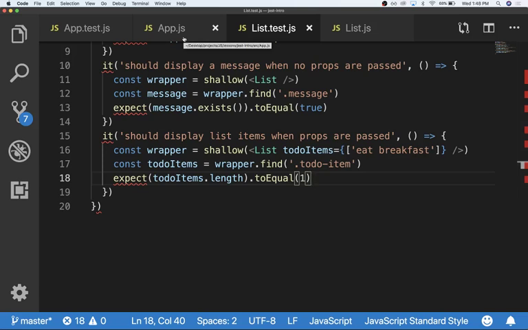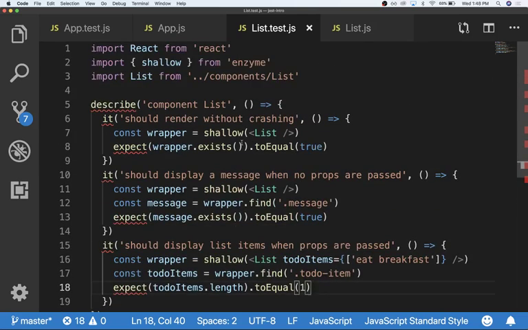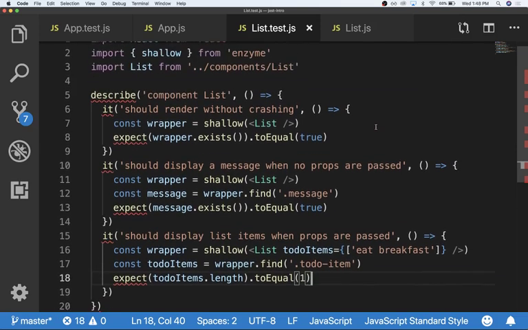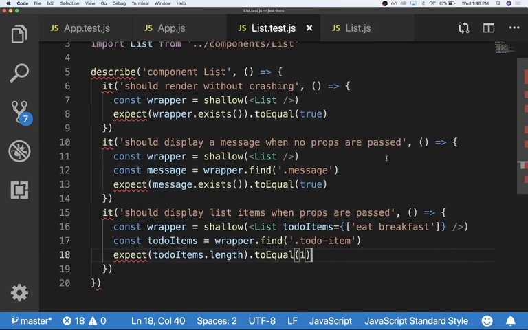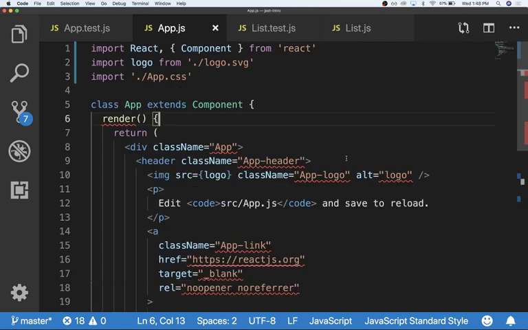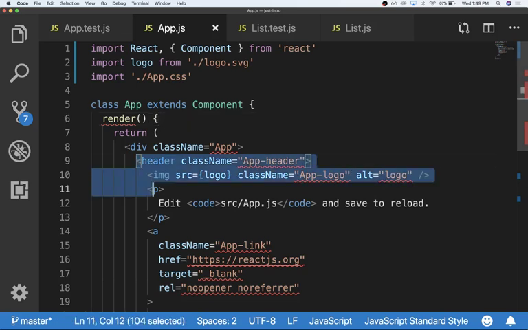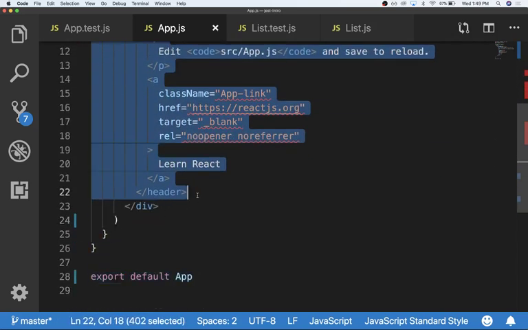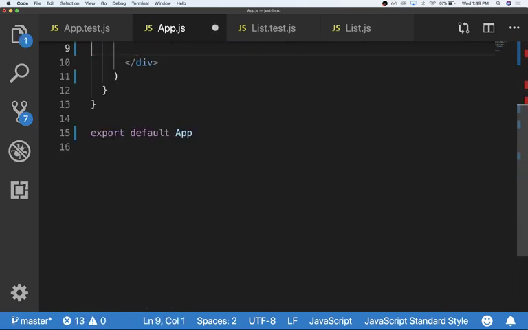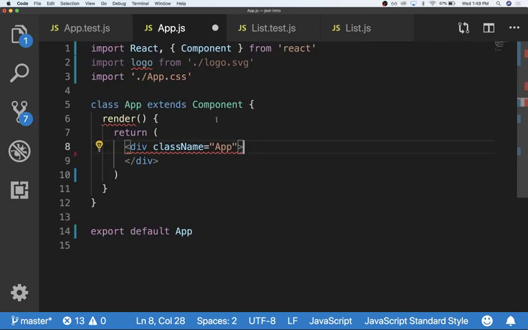Are you importing anything else at the top of that test? React, shallow, and the list component. Cool. All right. So let's delete all this boilerplate. I don't want any of this.